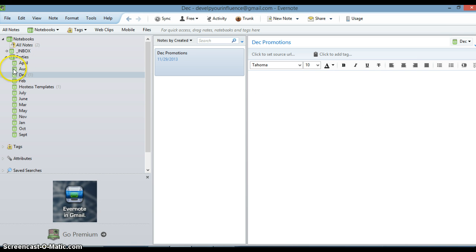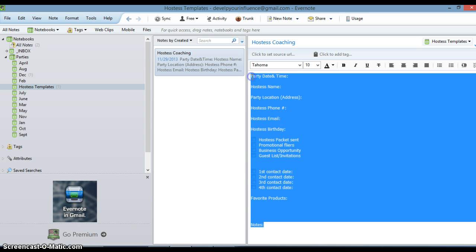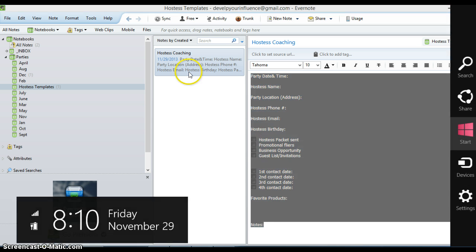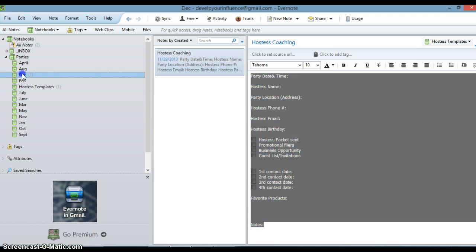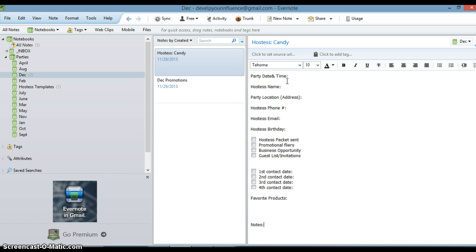What I want to do, though, I also created in this parties a hostess template so that each month I will have all of my hostesses in my notebooks. So here's my hostess template. Okay, hostess coaching template. I'm going to copy this, Control C, highlight everything, and then it's December, or it's about to be December, and so I'm going to click on December, and I'm going to create a new note. And this is my hostess. We'll call her Candy. And then I'm going to click Control V, and my whole entire template is there.